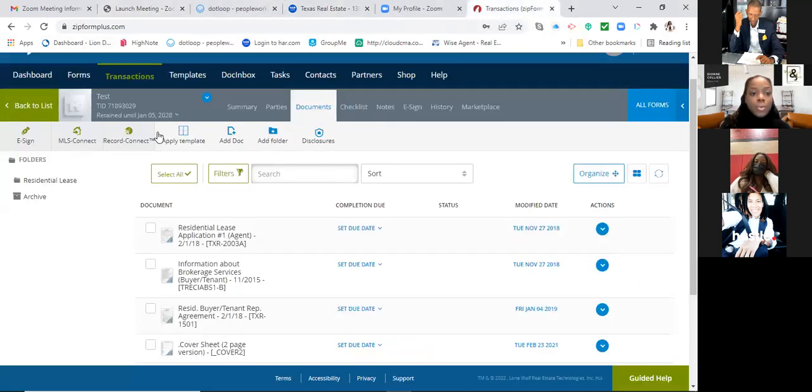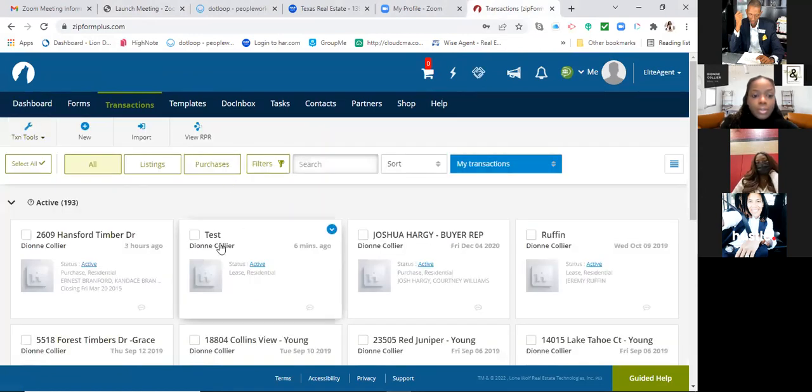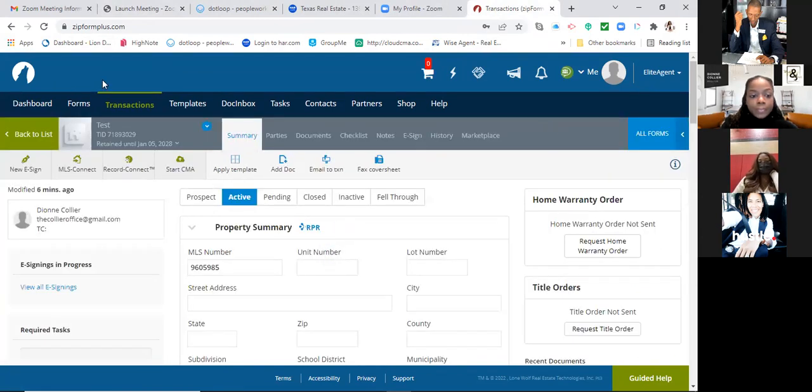All right. One location is Zip Form Plus. We all have access as agents, as members of HAR, NAR, TAR. We have access to Zip Form Plus, and it's free to us to use. And just set up your login information. So the first one is Zip Forms Plus. Here's a test folder. And there's a section here called All Forms.